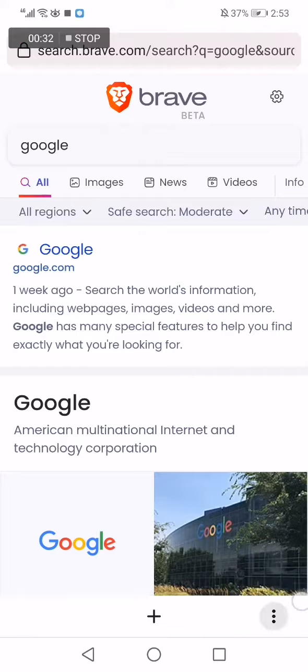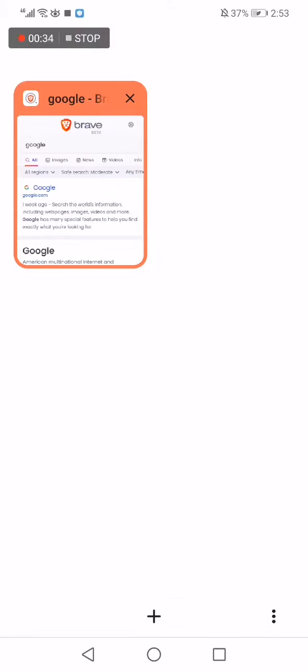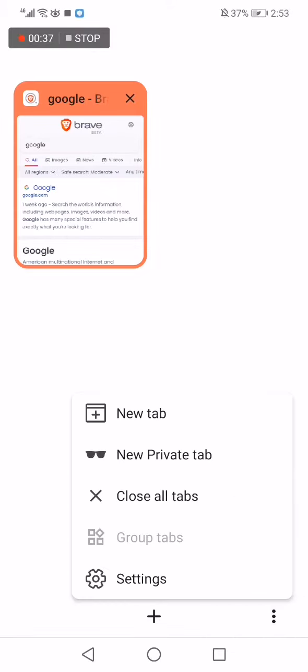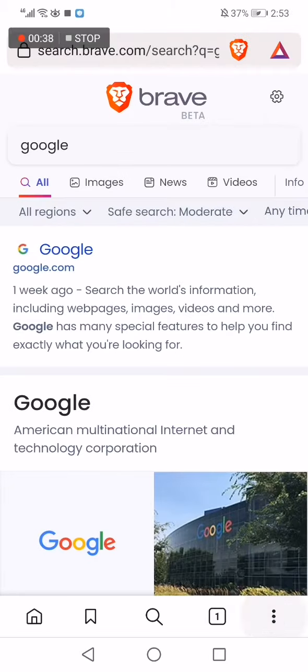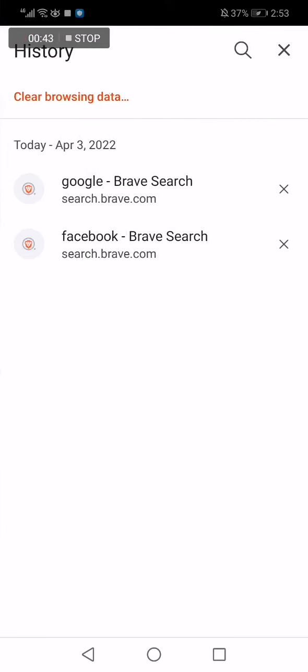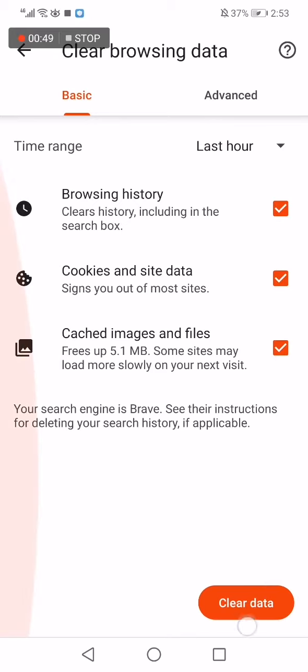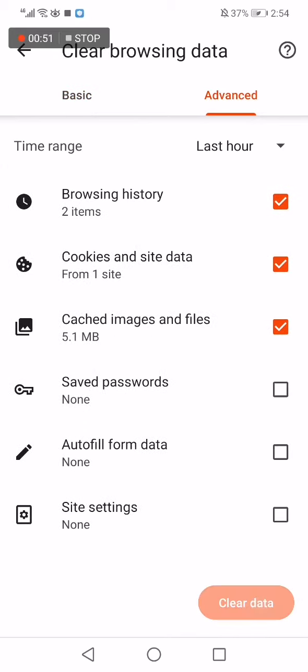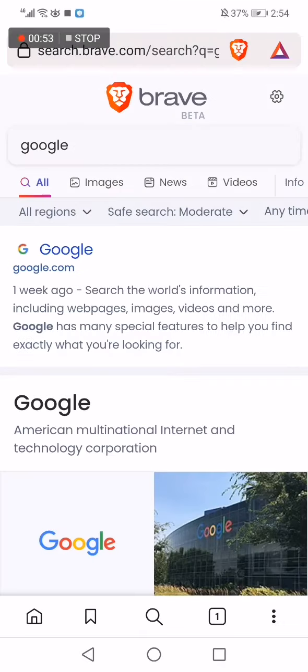First thing, you go down below to those 3 points here and click on them. Click on those 3 points and go to history, and now clear browsing data and clear.